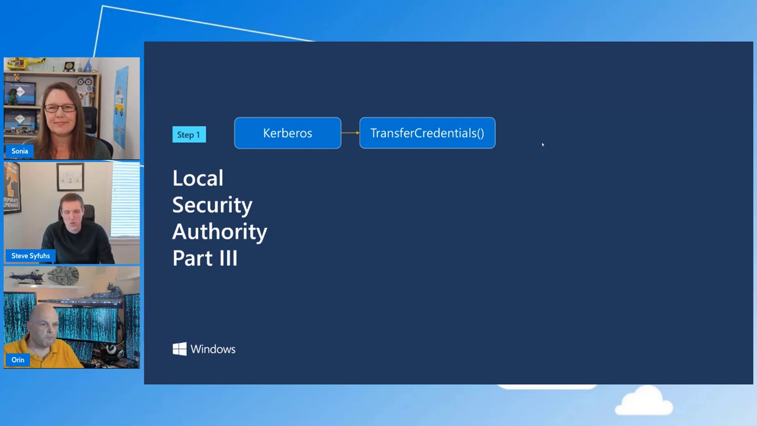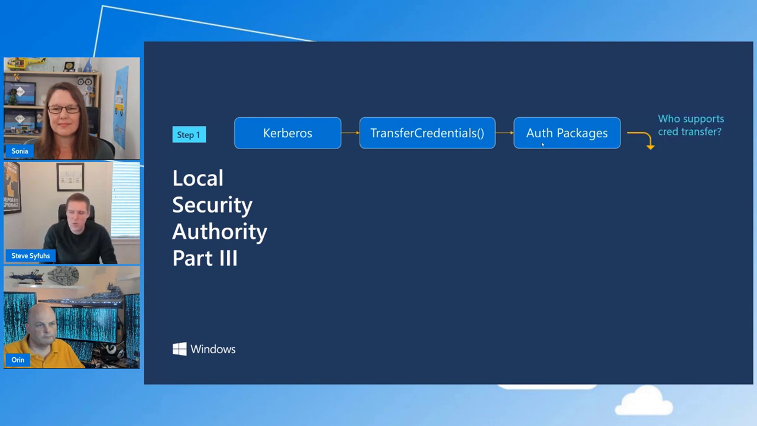So the Kerberos authentication package does this thing called a transfer of credentials. And it's this special way of saying to other authentication packages, hey, I just did a logon. I just received these credentials. Can any of you do anything else with these credentials? And that's how single sign-on works between authentication packages. One package says to the other, hey, I have these credentials. Can you use them? Well, in that case, transfer credentials goes through all of the other auth packages and says, can you use them?